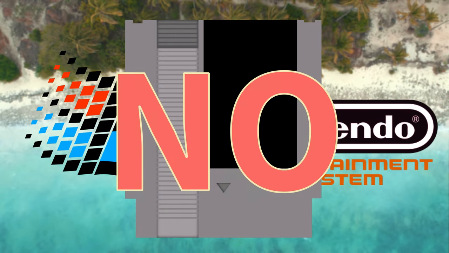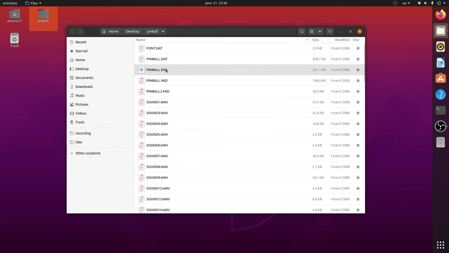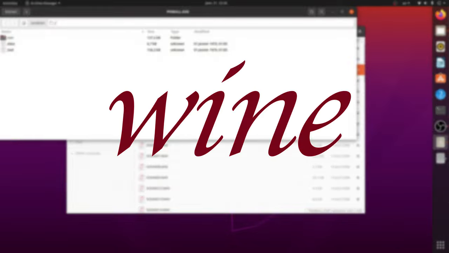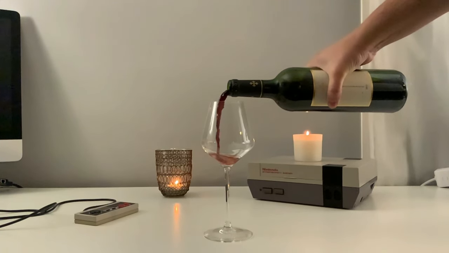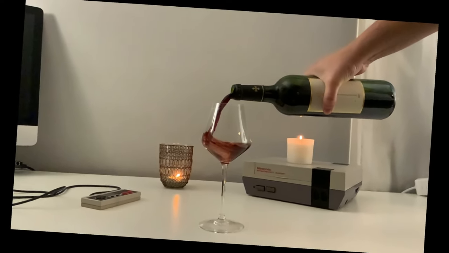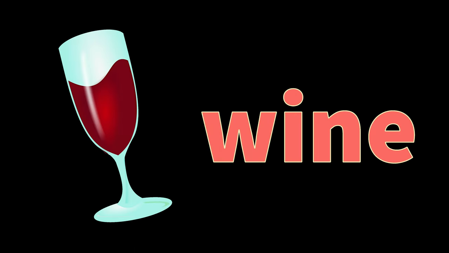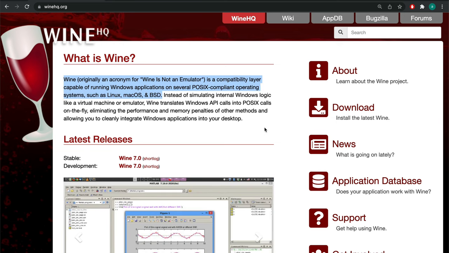There are a few big problems. First of all, Windows games are built for Windows. You couldn't just run an .exe file on GNU Linux. But this problem could be simply solved with Wine. No, not this wine, but that Wine. Basically, it's a compatibility layer to run Windows programs on macOS or Linux systems.